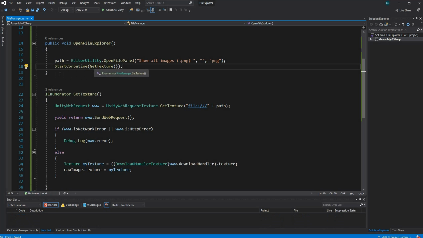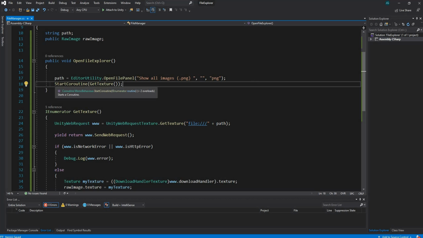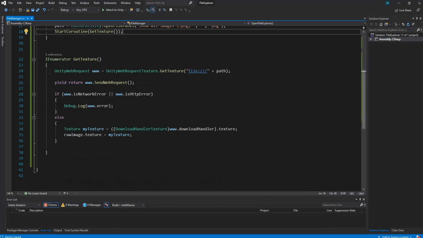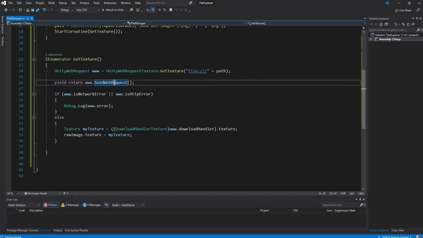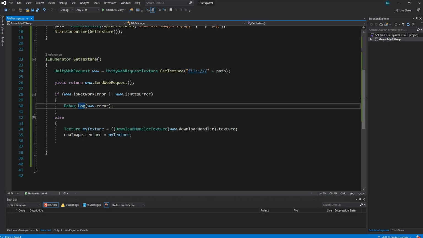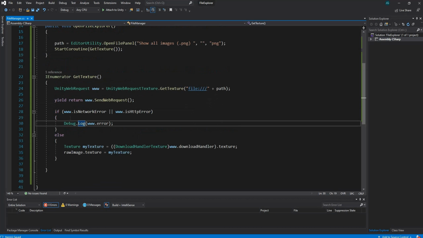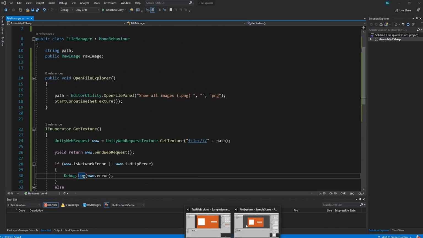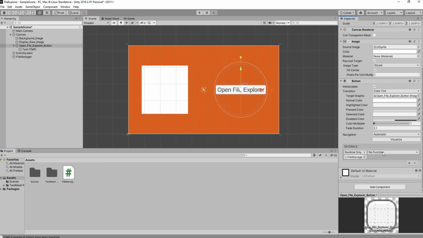So now what would happen is we'll create our path, we'll call our get texture function, it will go in here, it will send the Unity web request, it will wait for a connection. If there is no connection, it will throw an error to the console. If there is a connection, it will set the file that we selected to our texture variable, and the next thing it's going to do is display that texture variable to our raw image in Unity. So let's go quickly to our button.